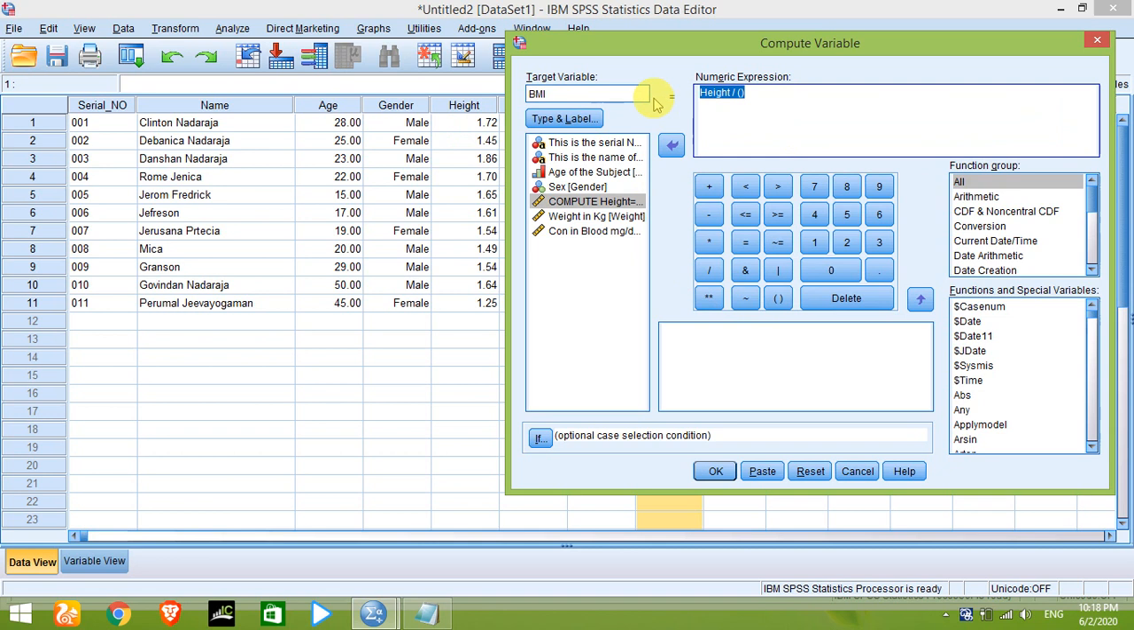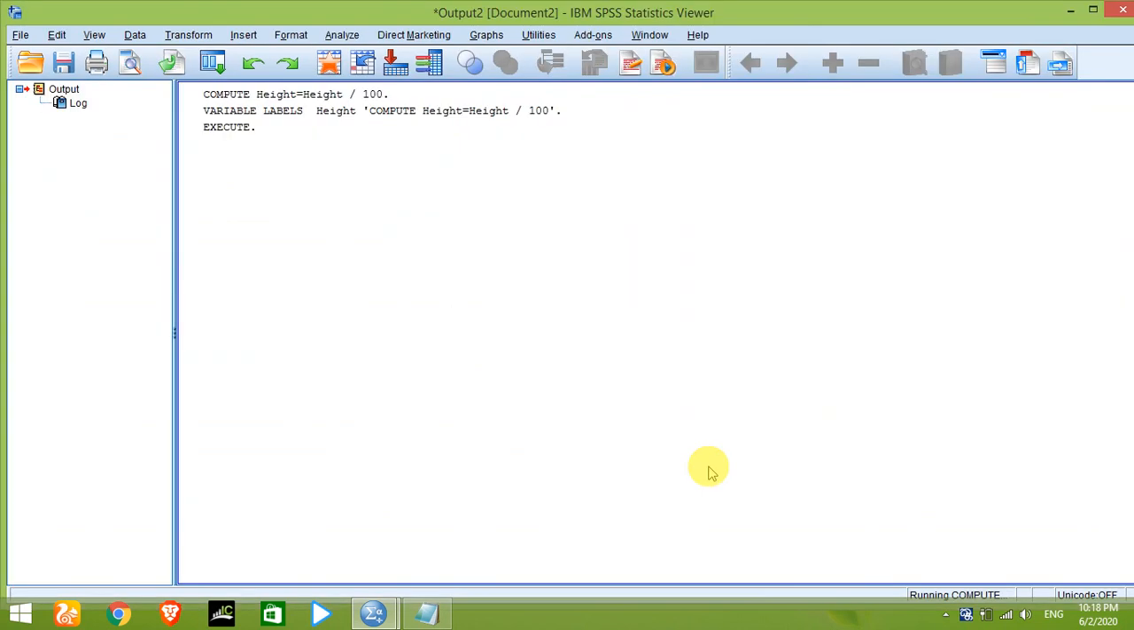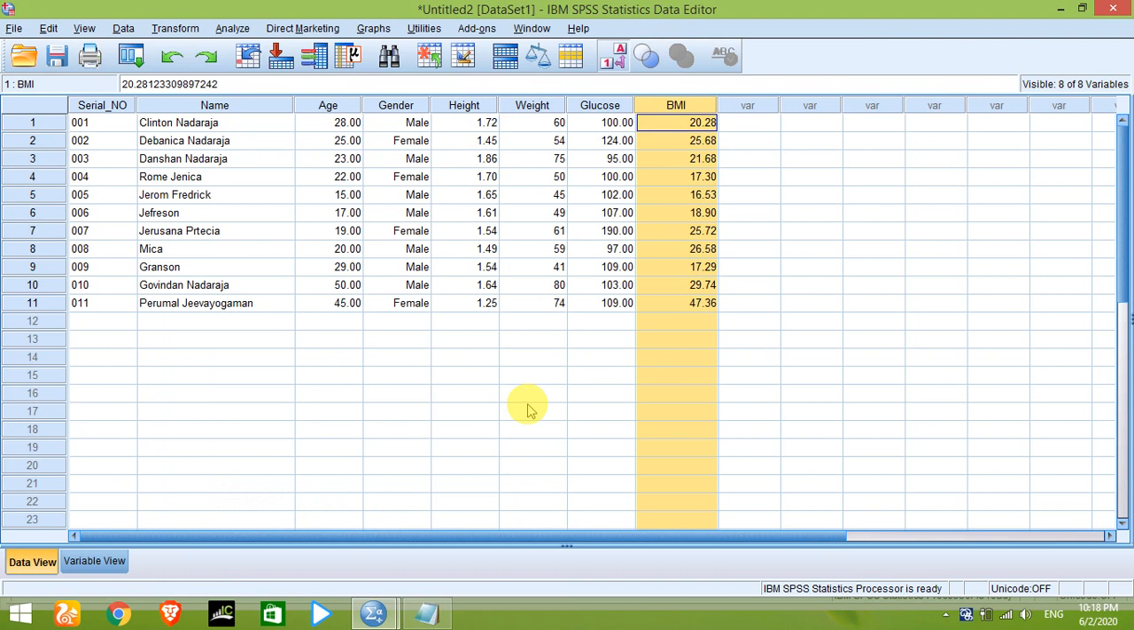sorry, it was wrong. The equation is weight divided by height into height, right? So this is the equation. That means the square of the height is going to give you the expression of BMI. So I'm going to click okay, then okay, right? All right, here you see the BMI is automatically calculated.